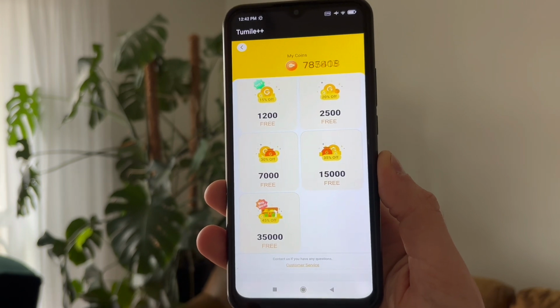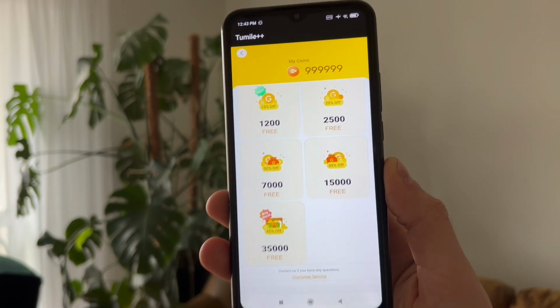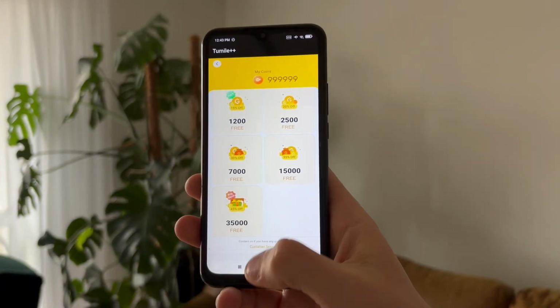All you have to do now is to simply head over to the pinned comments down below. There I explain exactly where you can get Tumile++.